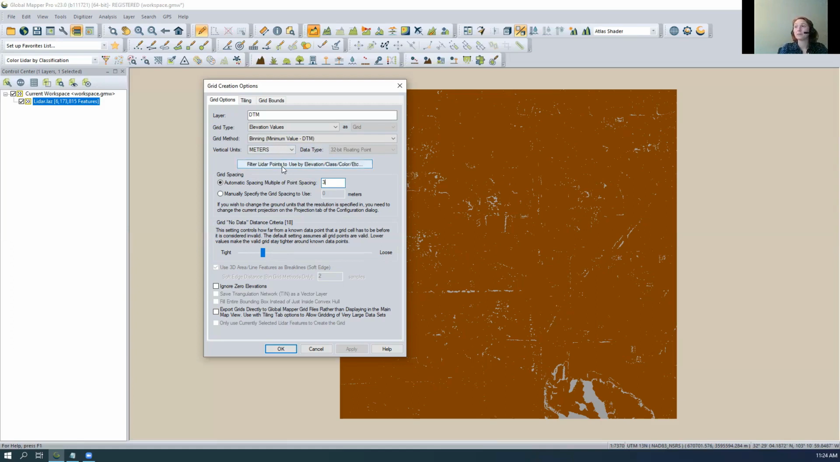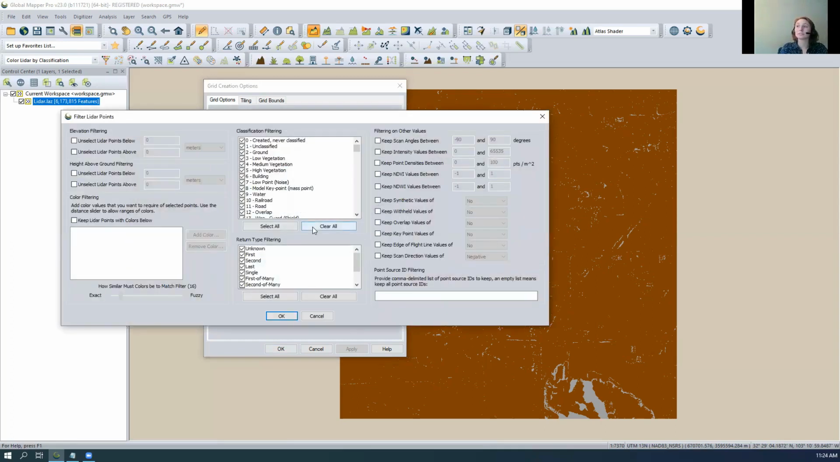As a last step, I do want to filter our LiDAR points. Since we're using a point cloud here, I can filter the points by the classification that we just applied to only use our ground classified points. And this just ups the accuracy, making sure that we're using those verified ground points in order to create this terrain model that we're interested in.